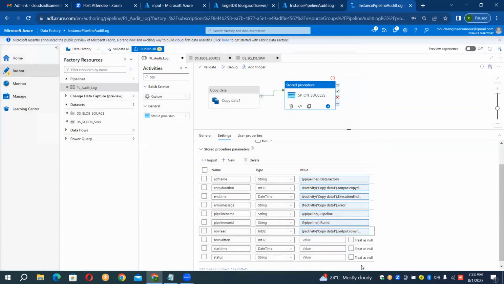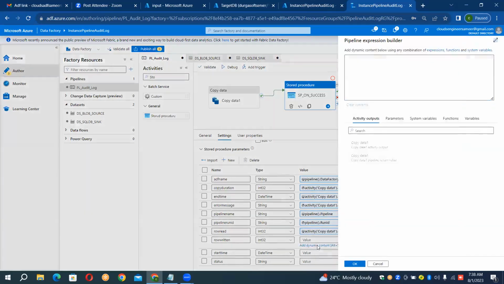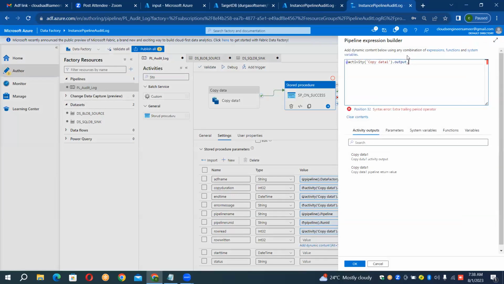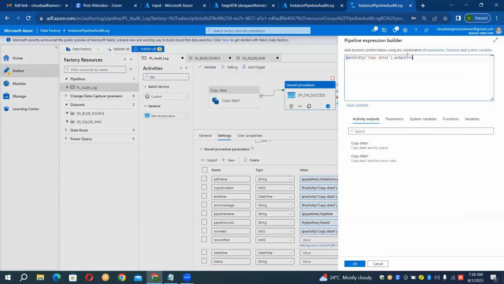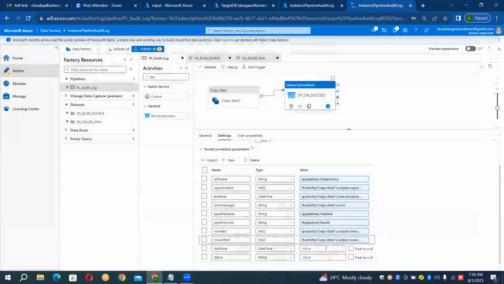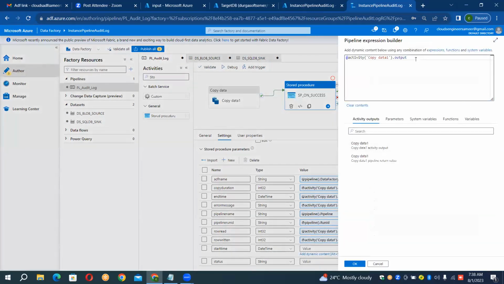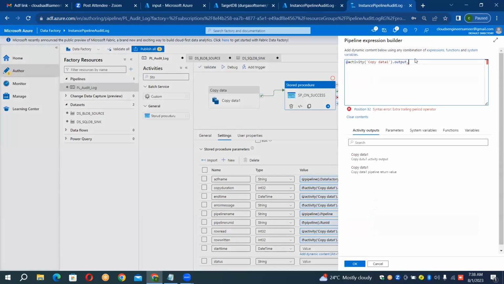Click OK. Put the control. Rows written. You can also say rows copied here. Okay. Output dot rows. Written, it is before output. Yeah. Copied. Rows copied. Fine, everyone. And now add dynamic contents. Start time. Execution start time, you can say.